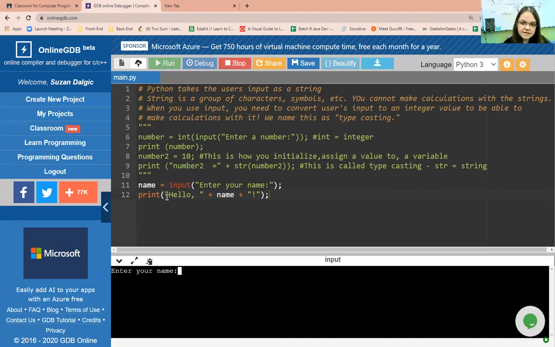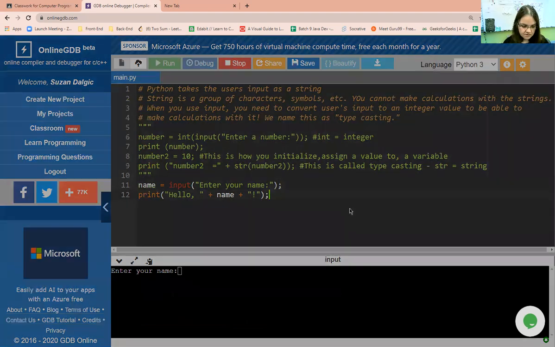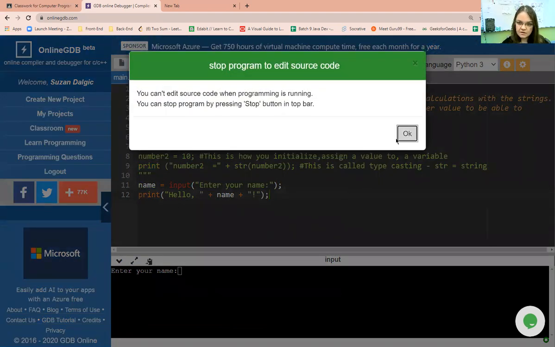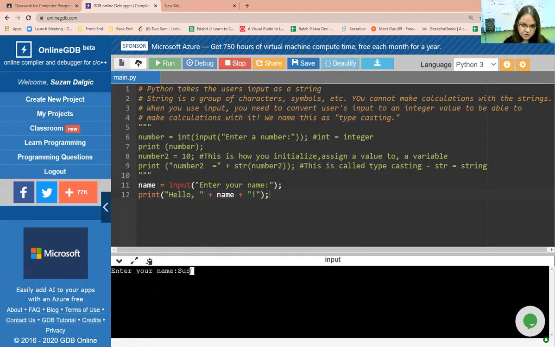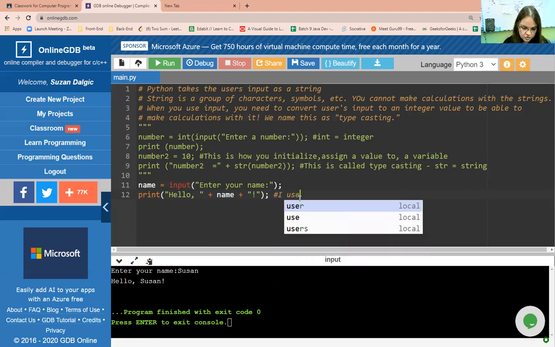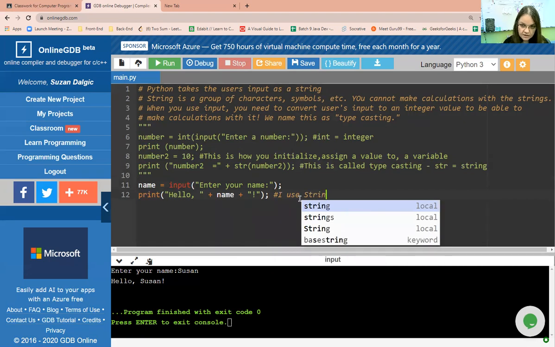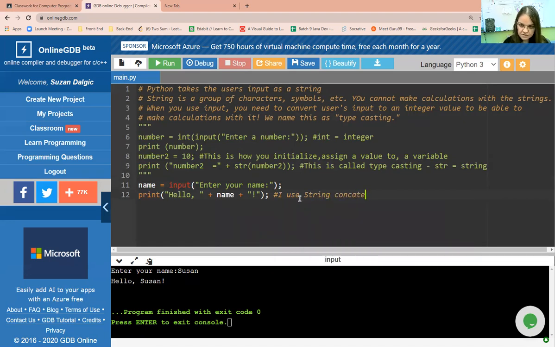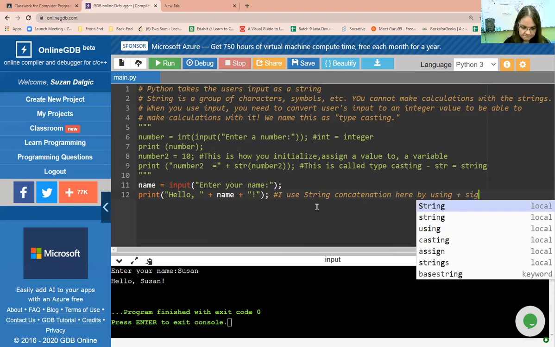What did I do here? I did string concatenation. Let me run this first. Let's say the name is Susan. It prints hello Susan. So I used string concatenation here, by using the plus sign.